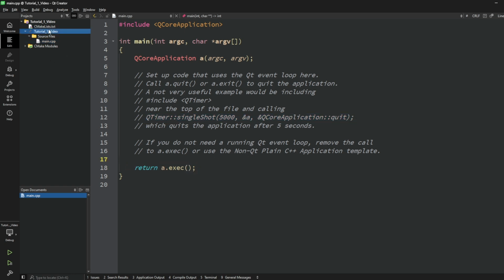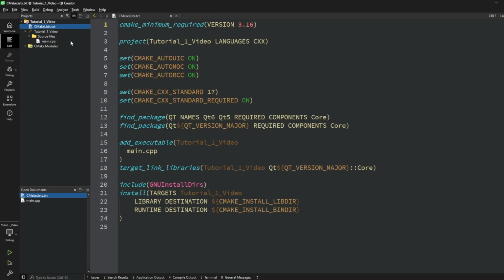In the project, as you can see here, we also have the CMakeLists.txt file. Here we have it.